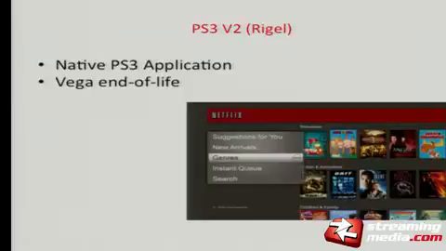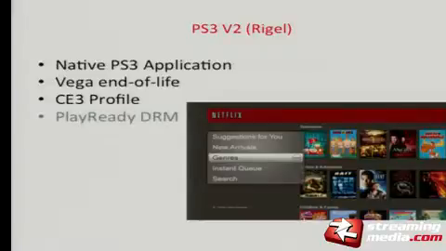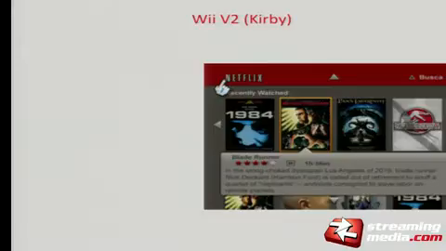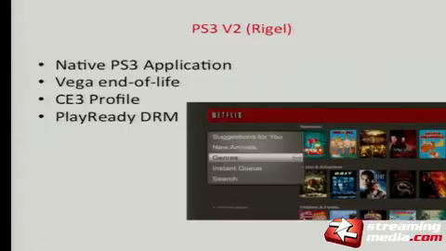So we end of life Vega. It was a great project. It took us about 6 months to develop. It ran for a year, and then we shut it down. This was our first client to use our new CE3 profile. We're running PlayReady DRM. Whoops.